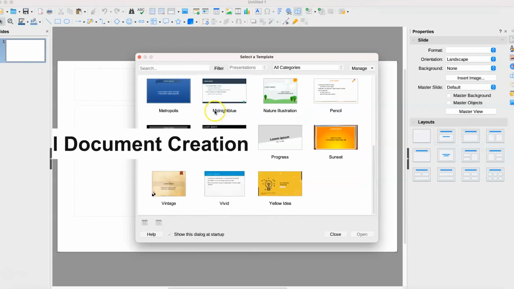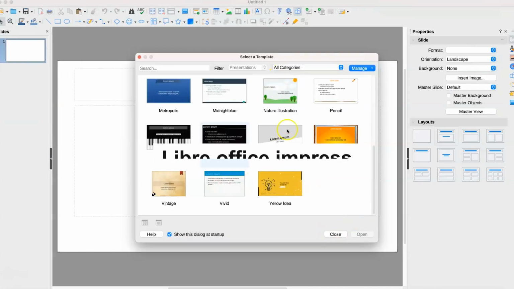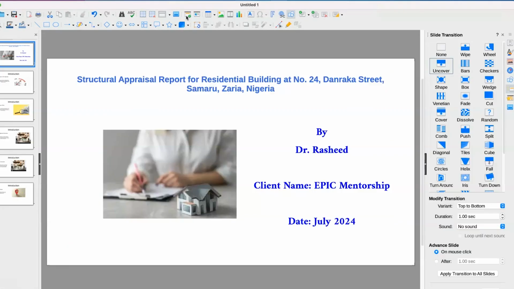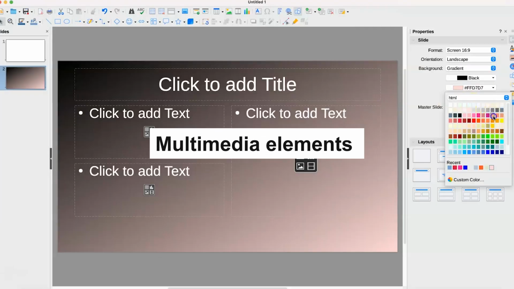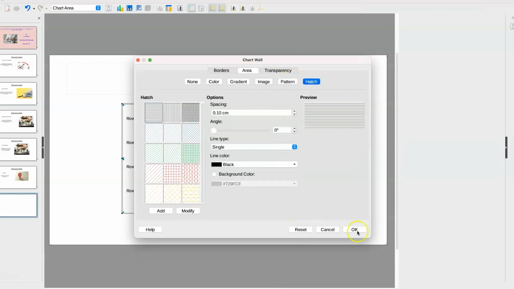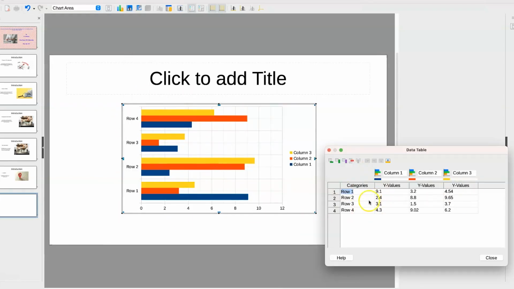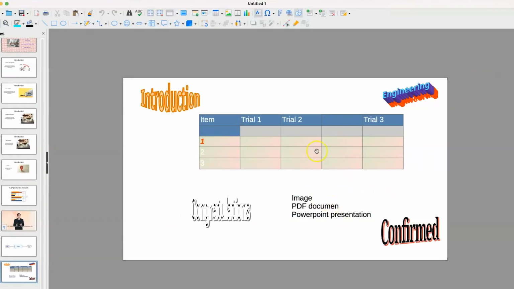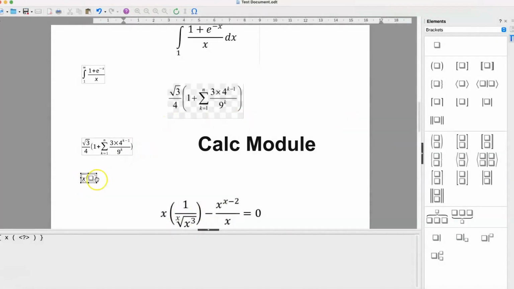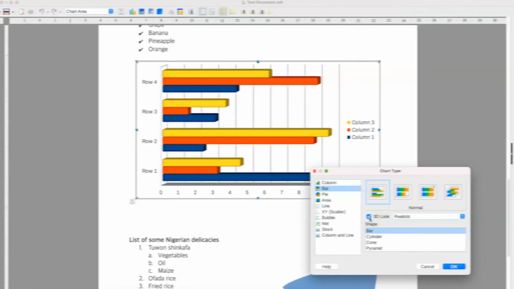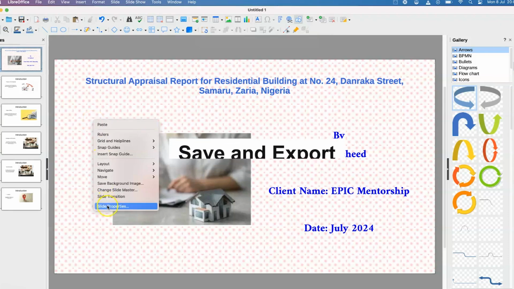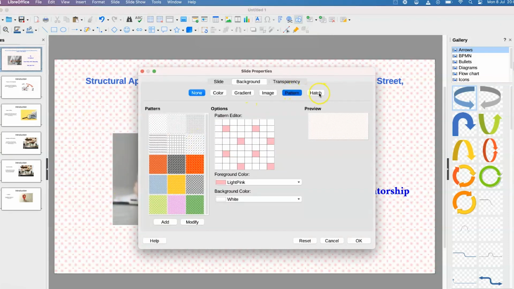We'll also delve into LibreOffice Impress, guiding you through creating engaging presentations and so much more. You'll learn how to add transitions, animations, and multimedia elements, as well as customizable slide properties and manage tables and charts within the Impress presentation of LibreOffice. In the Calc module, you will perform basic and advanced mathematical operations, create and customize charts, and at the end of it all, you will learn how to save and export spreadsheets in various formats.